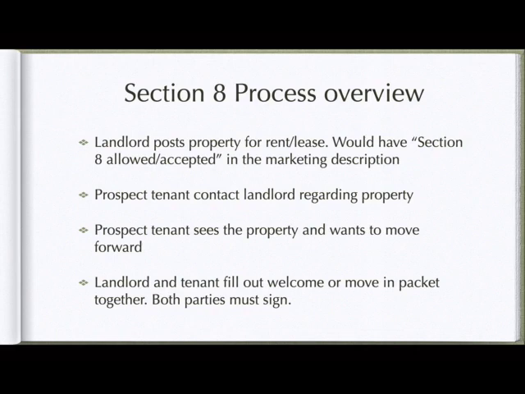So let's hop into it. So the landlord, let's just, again, forgive me, but this is very simple step by step. I don't mean to insult anybody here, but I'm just taking it step by step. Landlord posts the property for rent. So you start with your marketing. You post the property for rent.